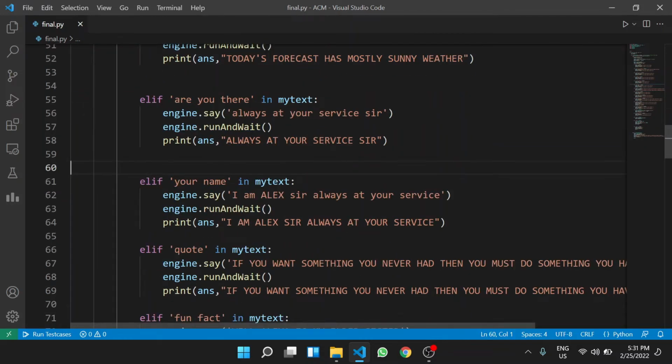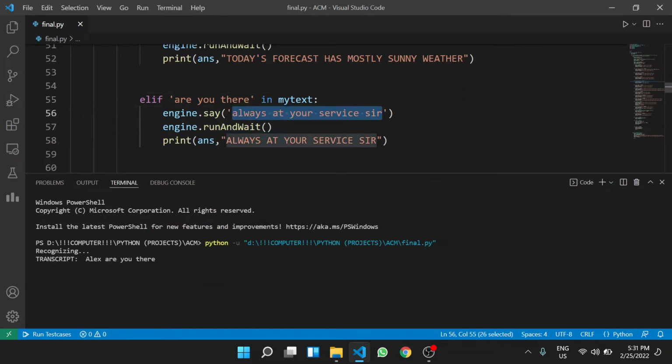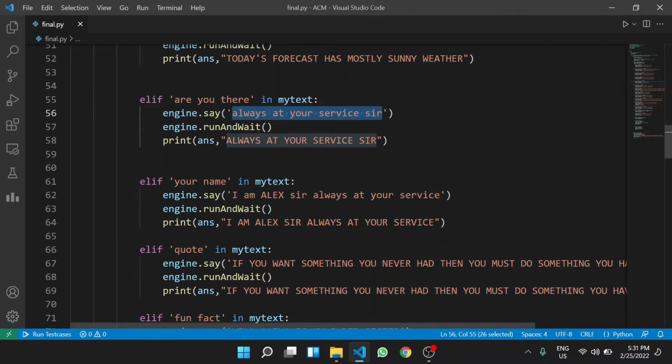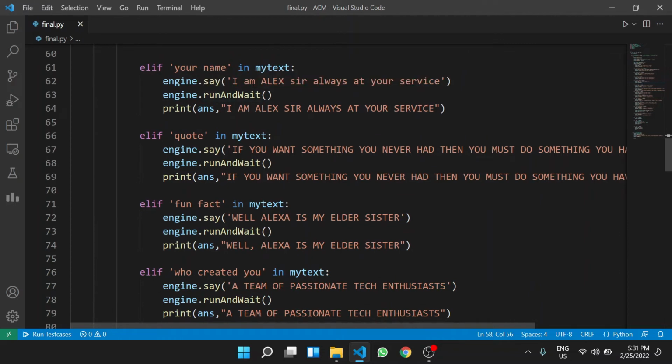So let's check the next one. I'll try using the phrase "Are you there?" in the audio input. Alexa, are you there? Always at your service, sir. So as I used the phrase "Are you there?" it gave me the audio output as always at your service, sir. Let's go to the next one. Now I'll try asking what's his name by using this phrase.